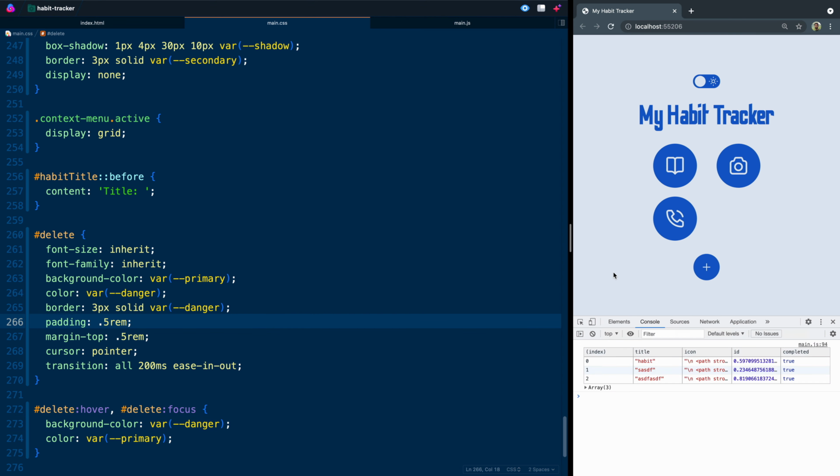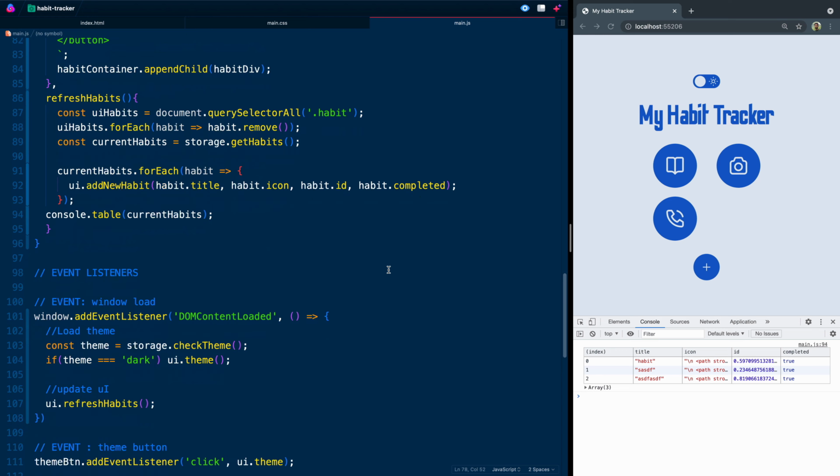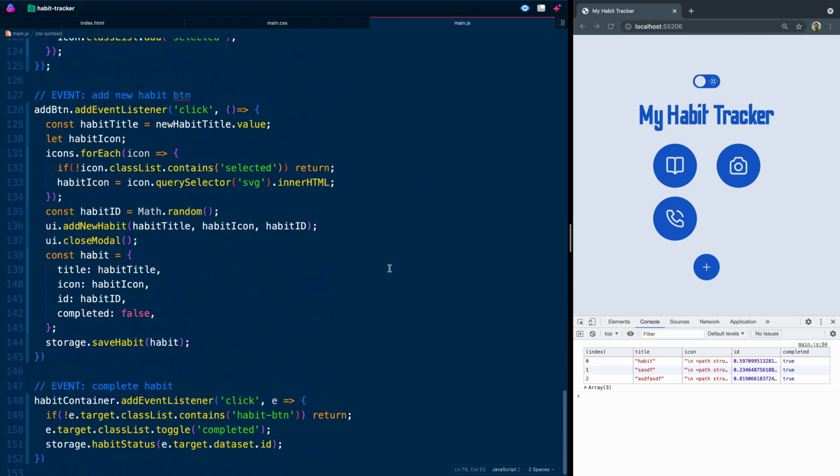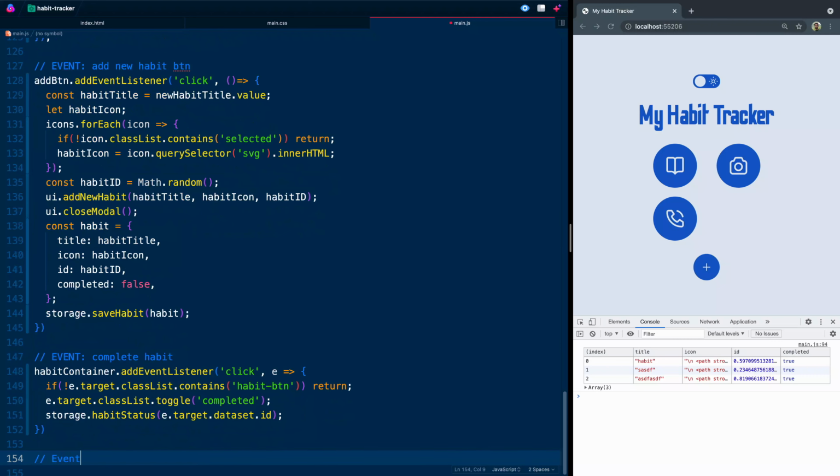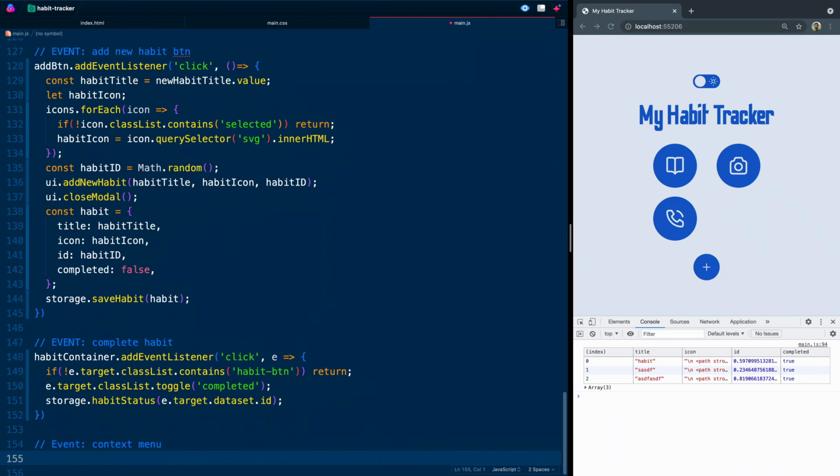I know you can't see it yet, but we will add a class here in JavaScript. So the first step is to add an event listener. We've already got all of these. Let's come to the very bottom and we're going to add our event for our context menu. We're going to add this habit container event listener.